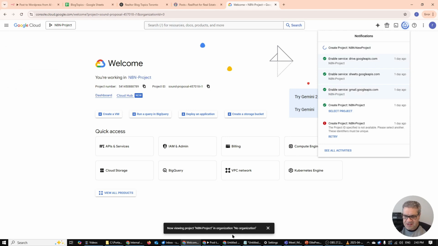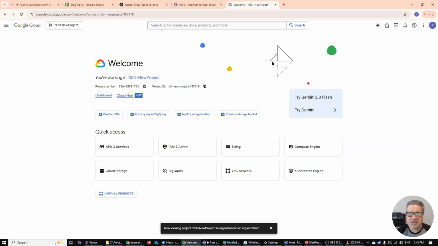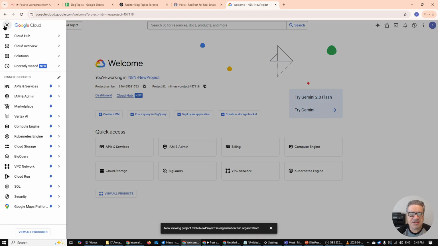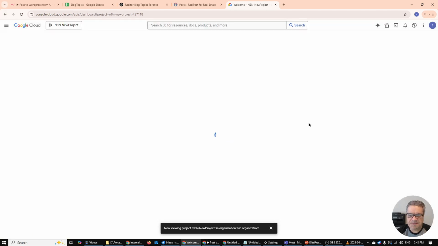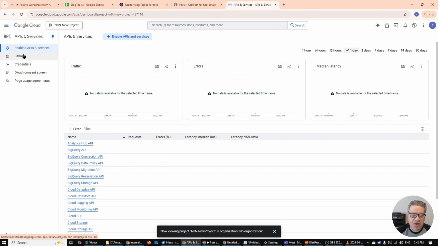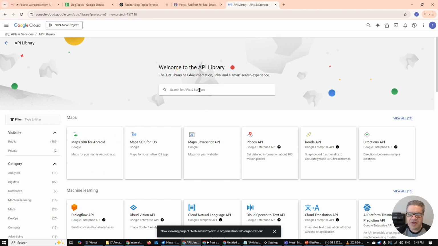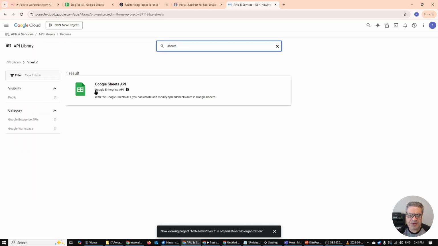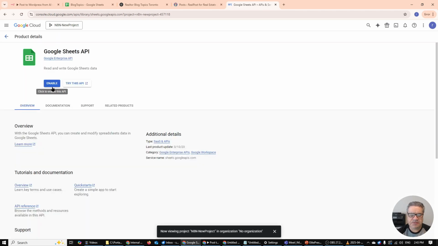We're going to wait for a second for that to create. Once it's created, we've selected it. We're going to add some APIs. So we're going to go to APIs and services, enable APIs. We're going to enable a few of them. We're going to do Sheets. Enable that.